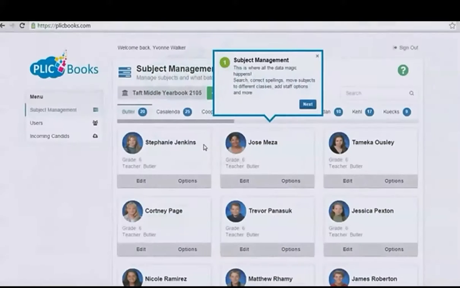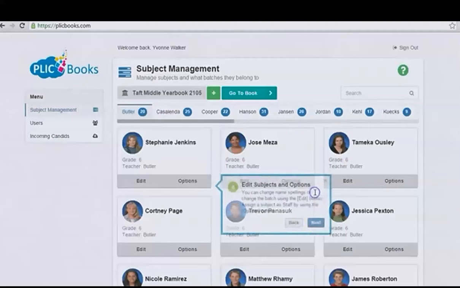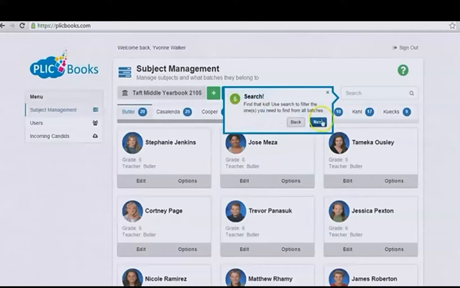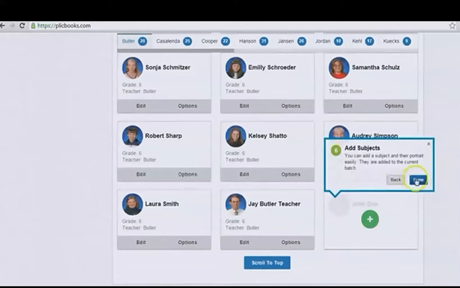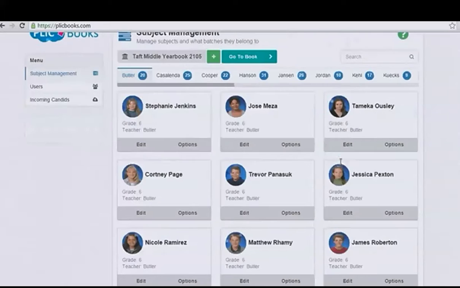Your PLIC books account should already be preloaded with images and data from your lab. Therefore, when you first log on, you will be taken to your subject management screen. The very first time you log on, you will receive little help pop-ups that briefly go over everything that is expected on this page. Go through the Next buttons to go through each individual item that is available for you to do. If at any time you need to see this again, simply hit the little question mark for those to reappear.